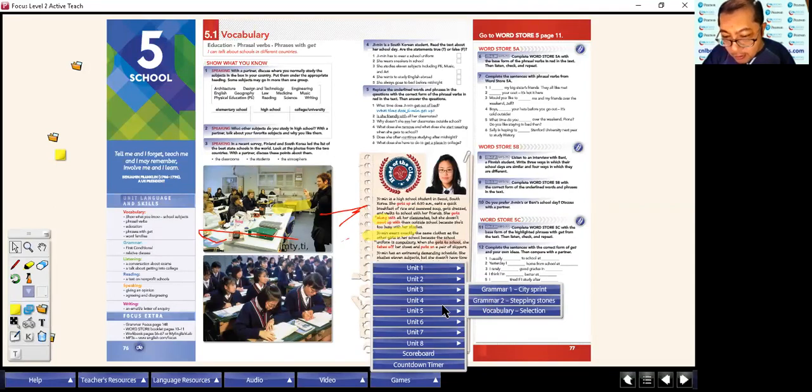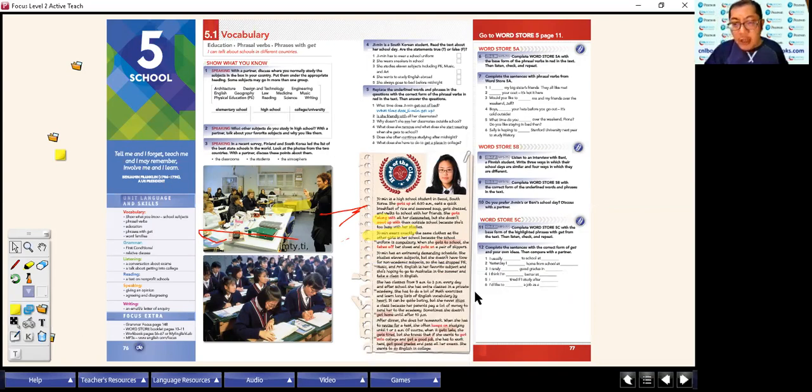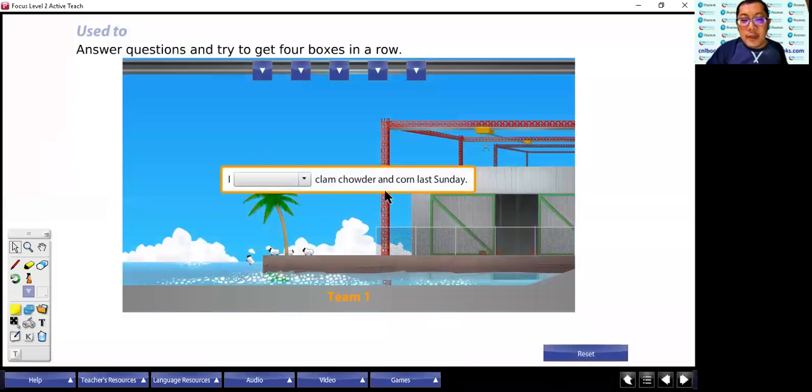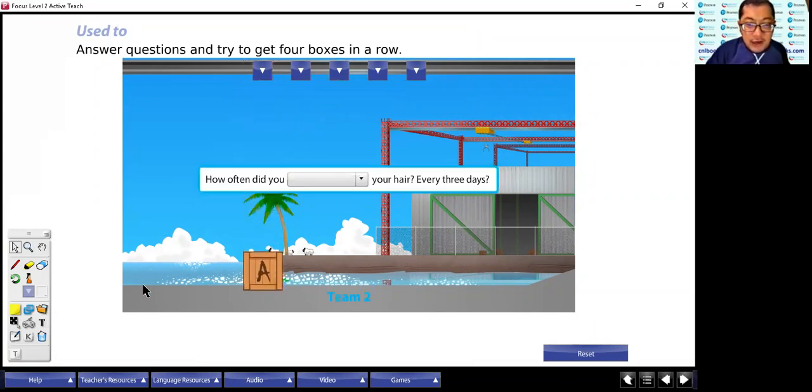Stepping stone, not that one. City sprint. There should be football here. Crossword, pitch battle. Connection. Like this one, for example. Right, okay, so like that one.